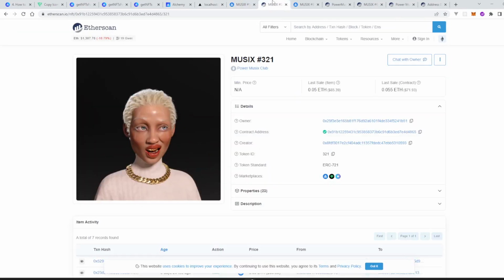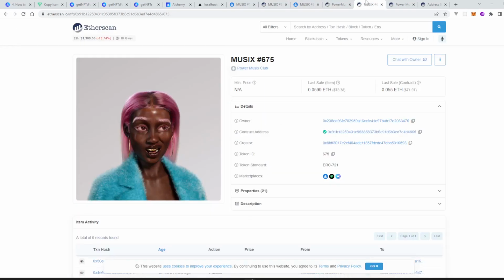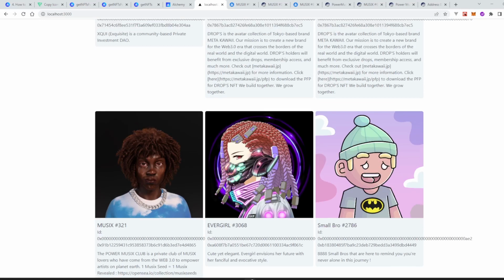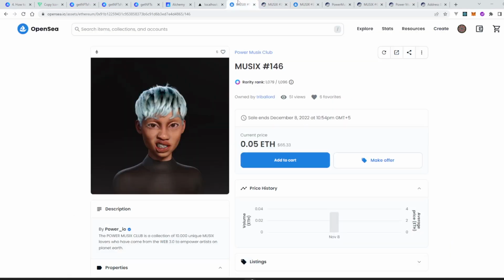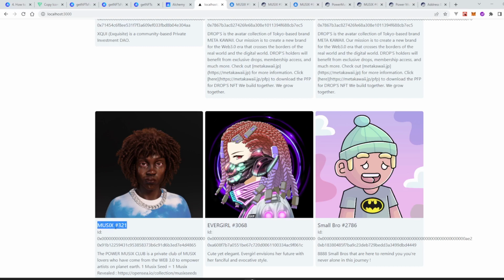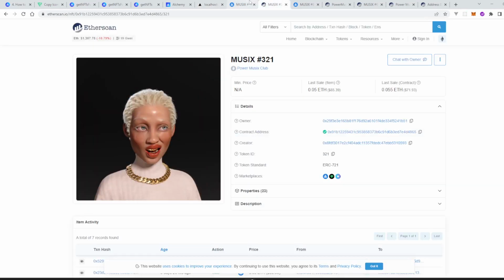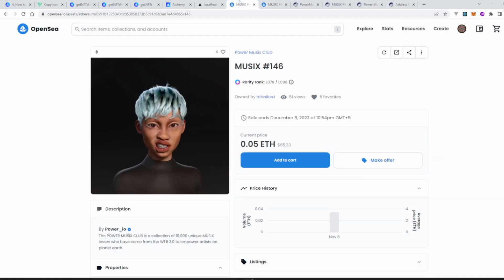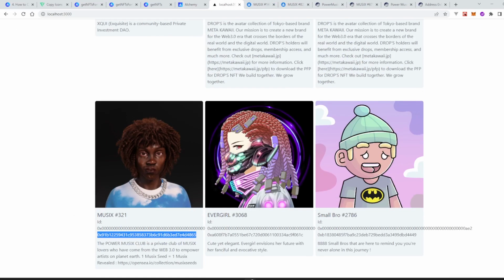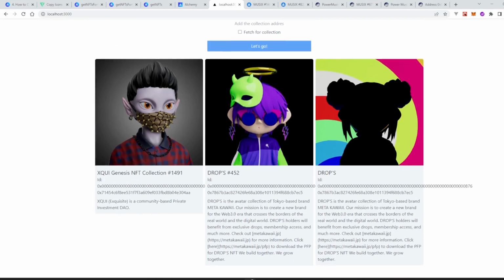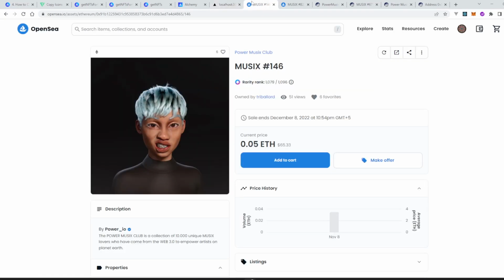I think we have this NFT. I think this one. You can check that. This is the same address as the contract address that we have. This one. Yes.